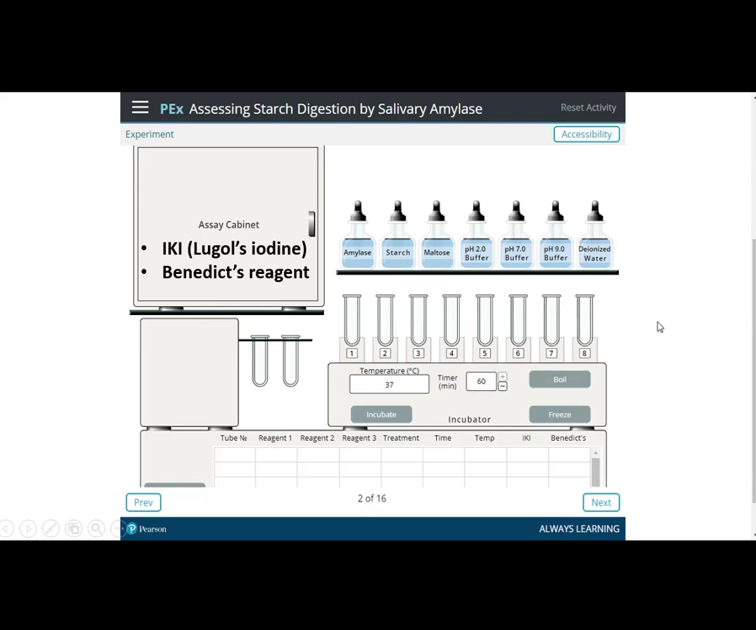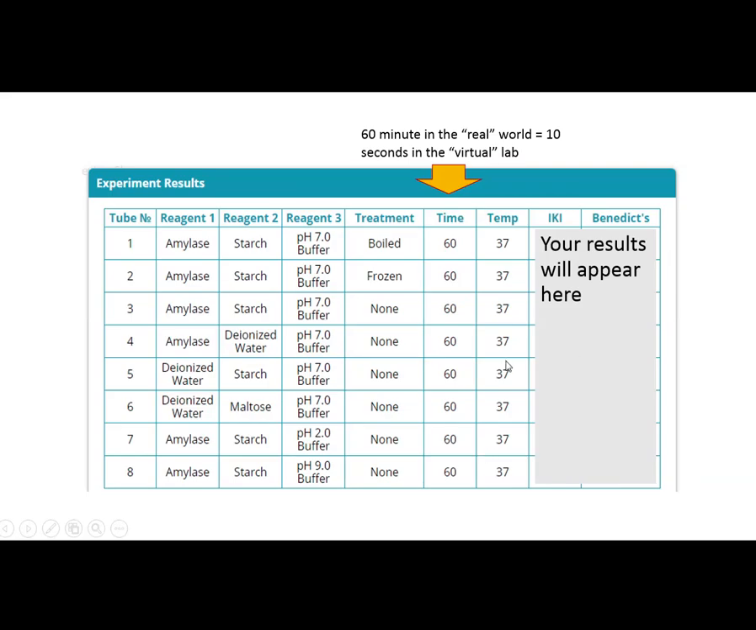So again, I don't want to talk about the results because you will get your results. You will do these different conditions. As you can see, you will look at the influence of temperature on enzyme activity. Some of these enzymes will be boiled, some will be frozen. You will assay starch, the digestion of starch. Some of these, as you can see, are controls.